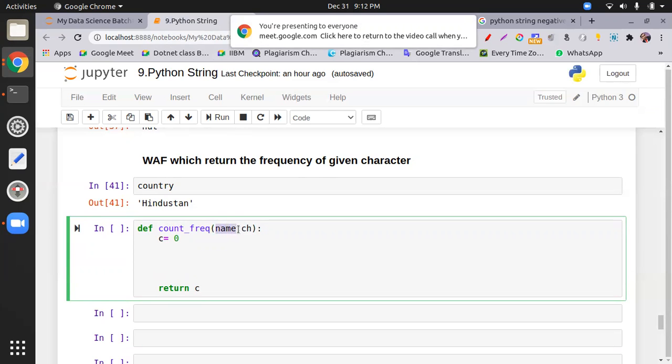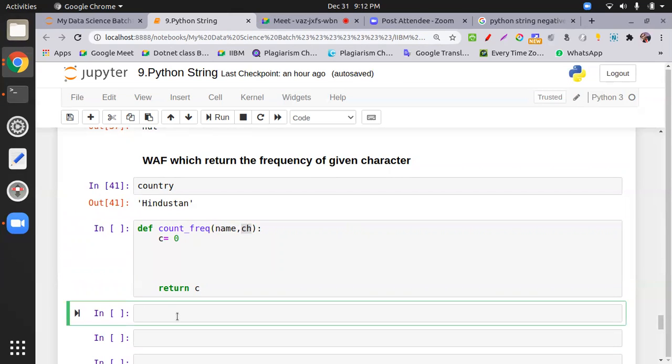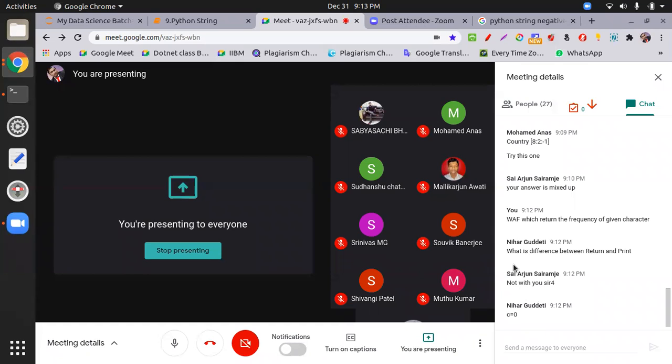I need to pass any name over here and a character. So for a particular character it will return me the frequency. Suppose when I call count_freq with the country and the character n, it will return me 2, because n is repeated 2 times in this string. Okay, now clear?